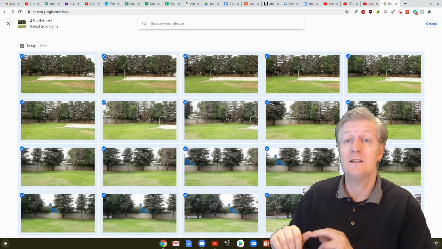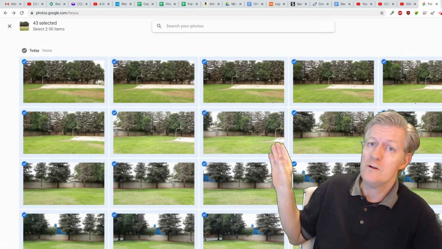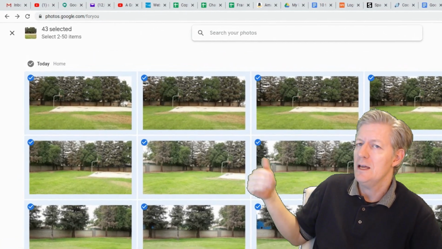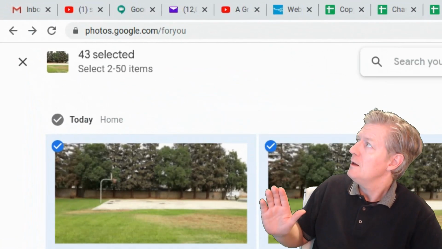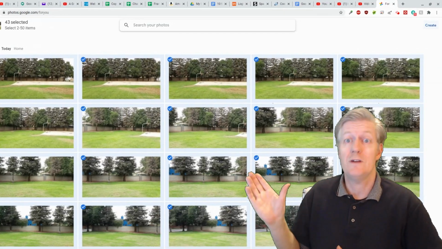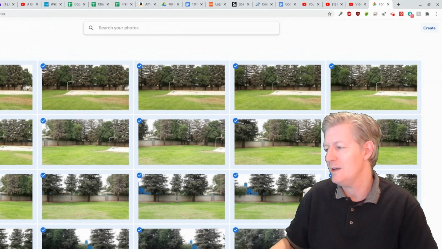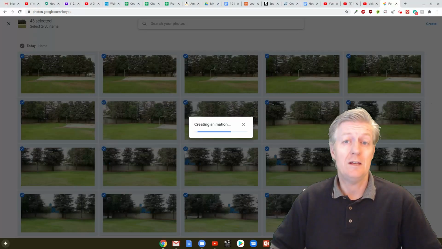Okay, now once you've selected your images, notice in the top left hand corner it's going to tell you how many you've selected. If you've gone over the 50, it won't accept anything after 50. Now once you have those, you notice above me there's a blue Create. Go ahead and click on Create. And then you'll be creating your image in a moment or two.